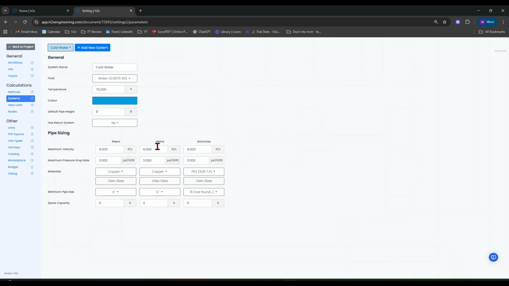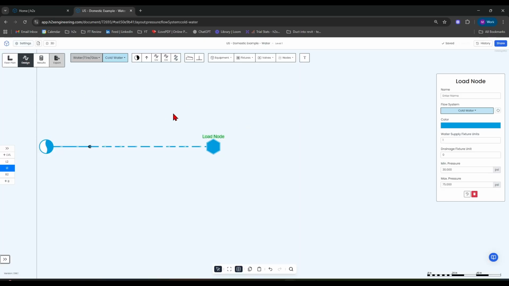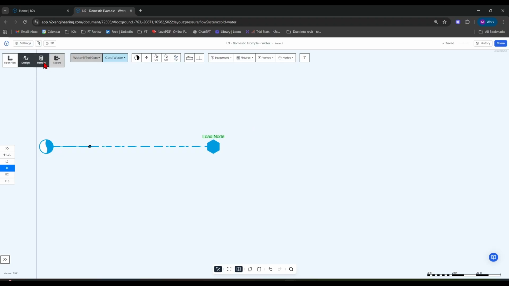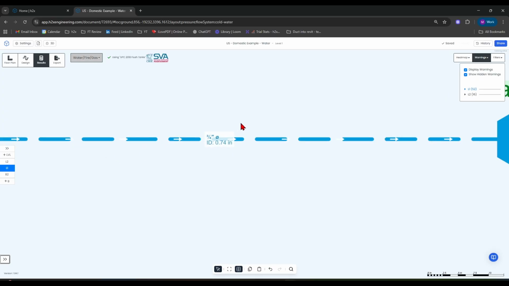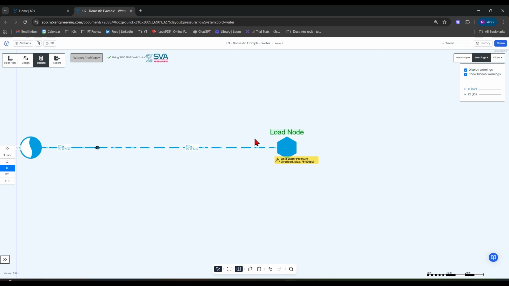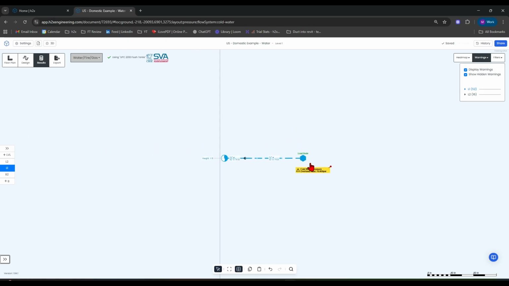You can see that you can use main and branch pipes, so you can differentiate between two different pipe materials based on their location and their use on the design. So we can put them both to copper if needed. So if we hit results and say that we have 10 water supply fixture units, h2x will calculate the required pipe size, so 3/4 inch going over to our load node, and you can see that we've actually got a cold water pressure overload here, but I'll explain that in more detail later.